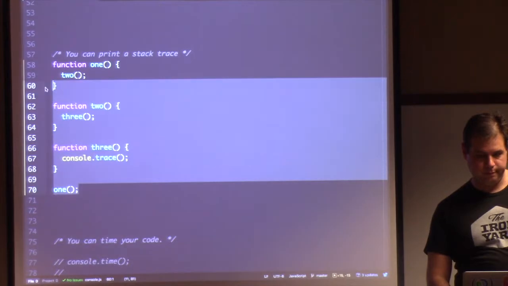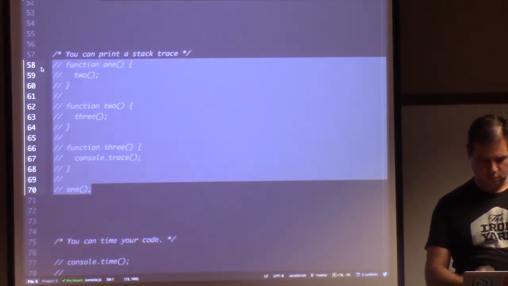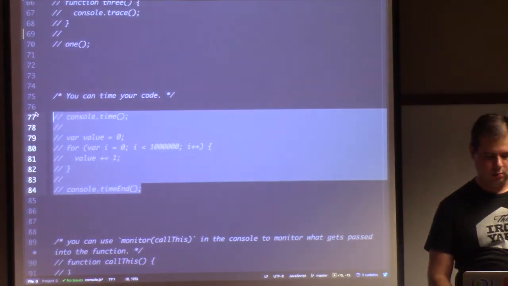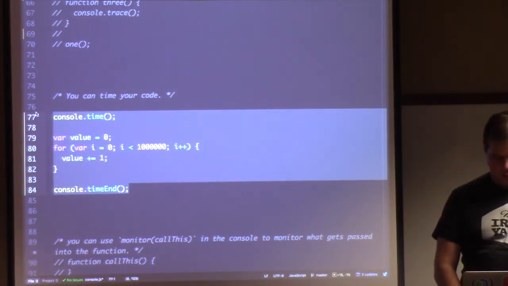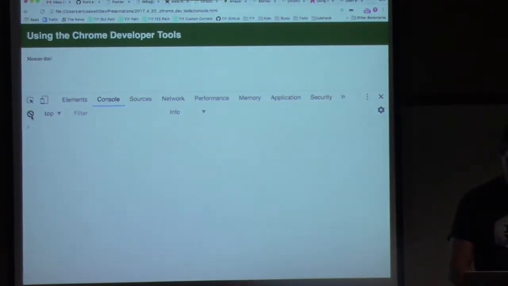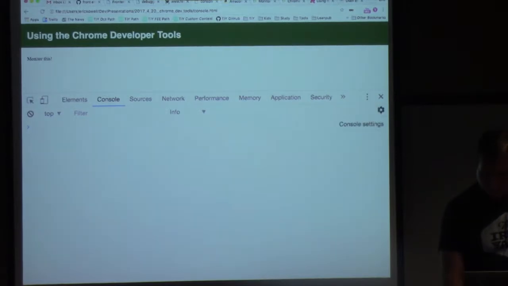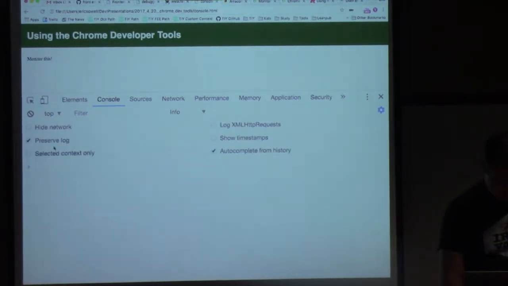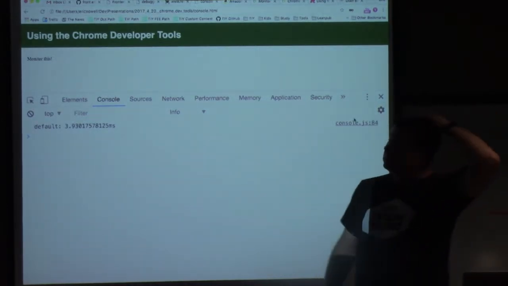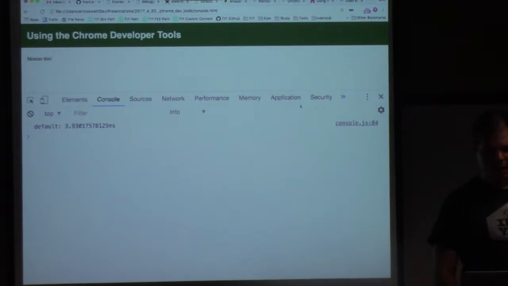I really want to know what's preserving my log here. There it is right there. Okay, gone. Boom. All right. What does that do? Sorry. Preserve log. Preserve log.